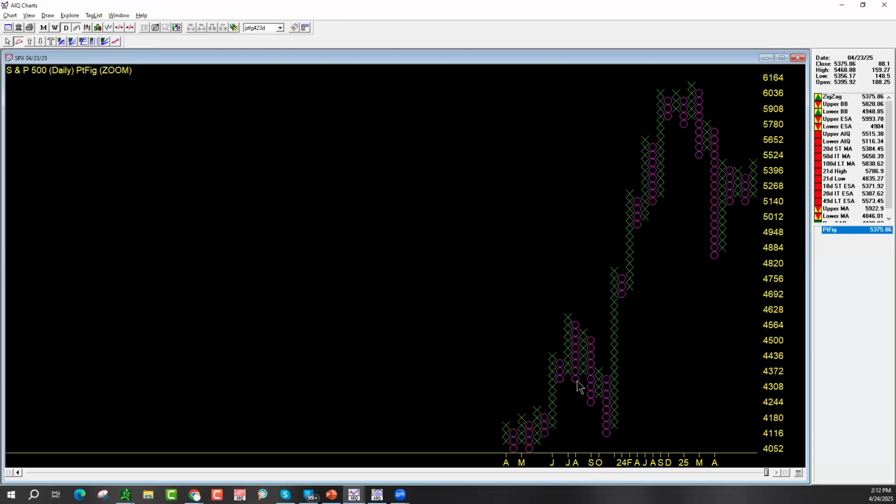So here's 1, 2, that's the double bottom, and here's 3. And once it reached this extra box here, it would have triggered the breakdown. This is the breakdown occurring here. So this one happened in September of 2023.